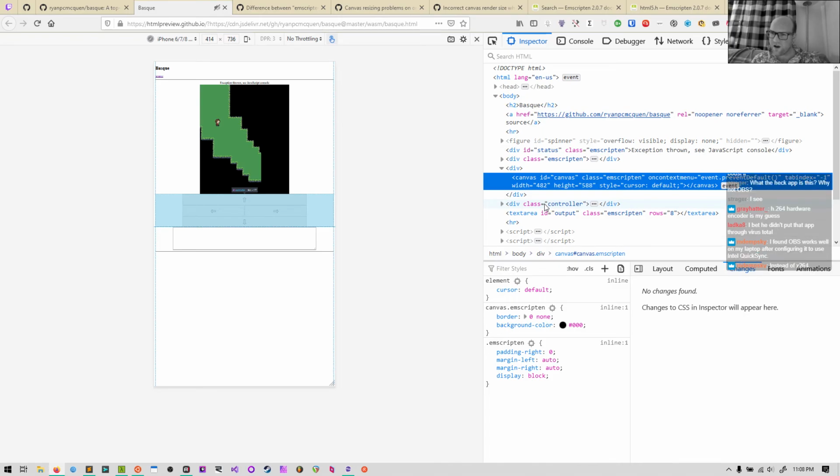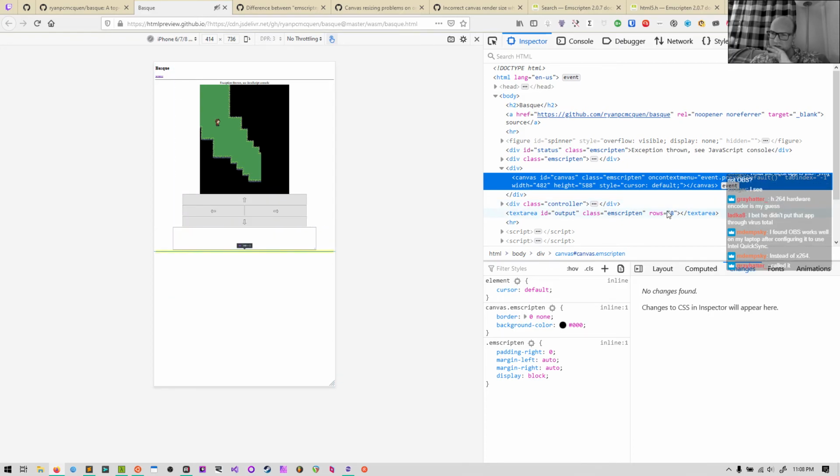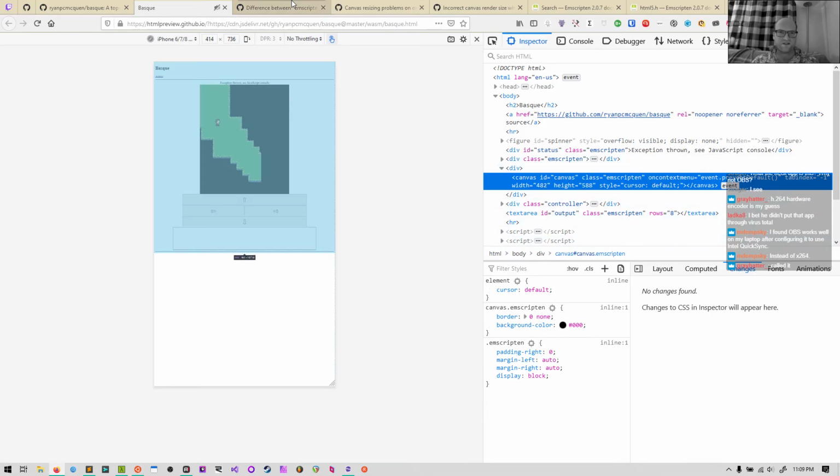Intel QuickSync. Oh, interesting. Okay. That's a good tip, because I noticed that this is using Intel QuickSync, so I think that's a good suggestion.